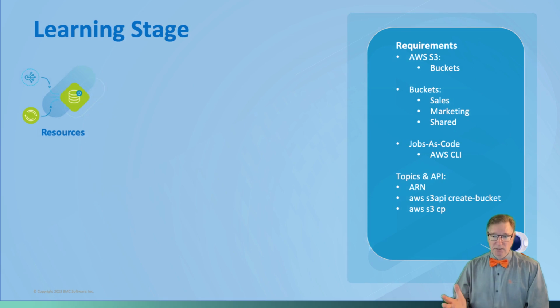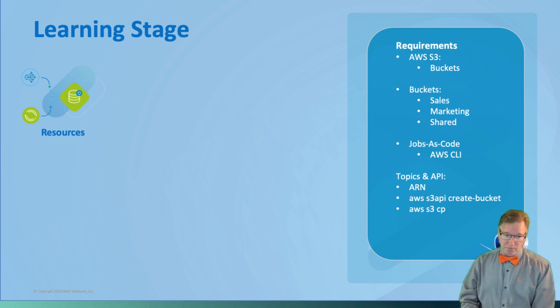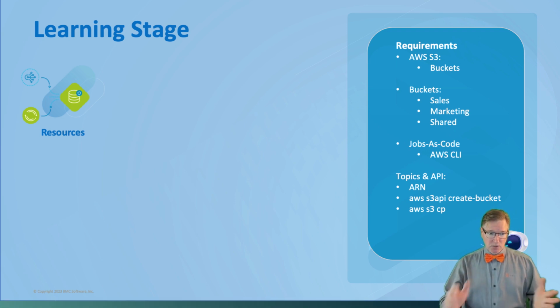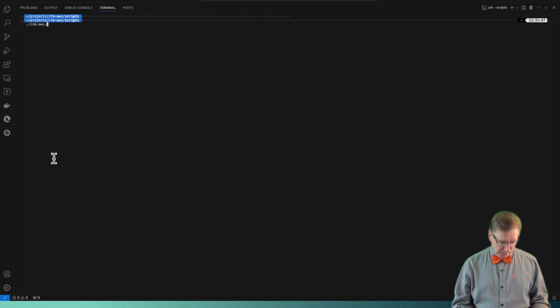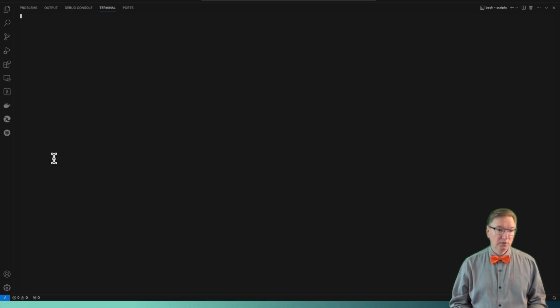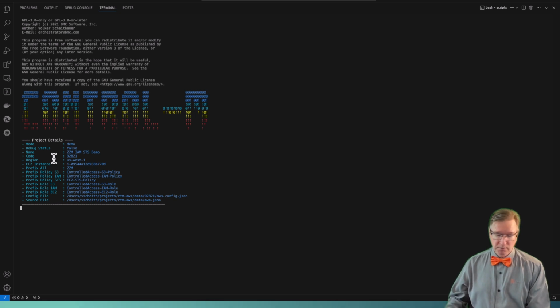And so keep it very simple with our scenario. We need to have three different buckets: sales, marketing, and share. And we're going to utilize the AWS CLI to do this. Topics you want to keep in mind is you need to know what an ARN is. You need to take a look at the AWS S3 APIs to create buckets. And we are using here also an API to copy a file just to test if we can get over there. So let's get started. Let's create our buckets. We have a script here. And by the way, this is the same script that we used also in the other demonstration. It's now going to create the buckets for us.